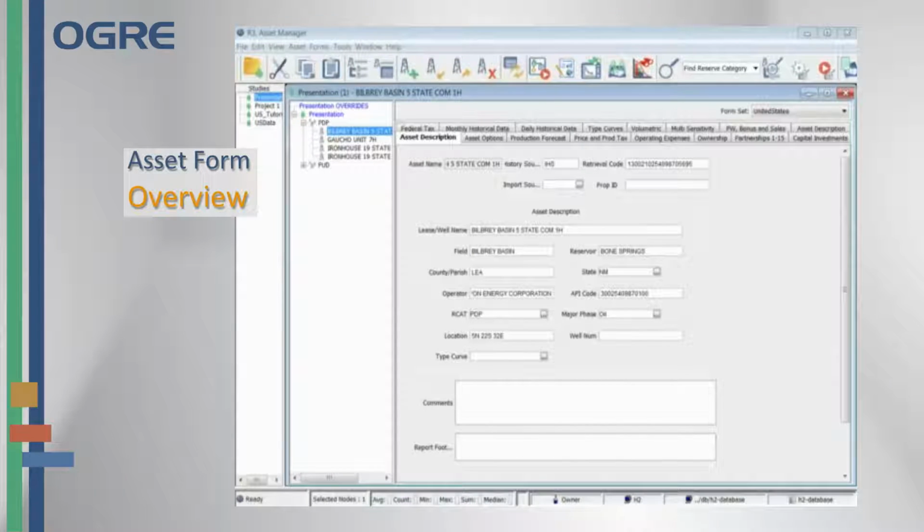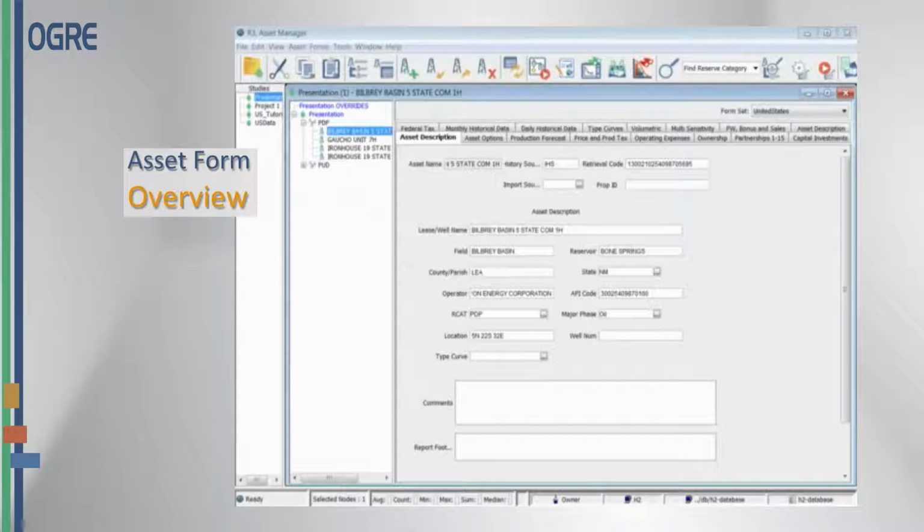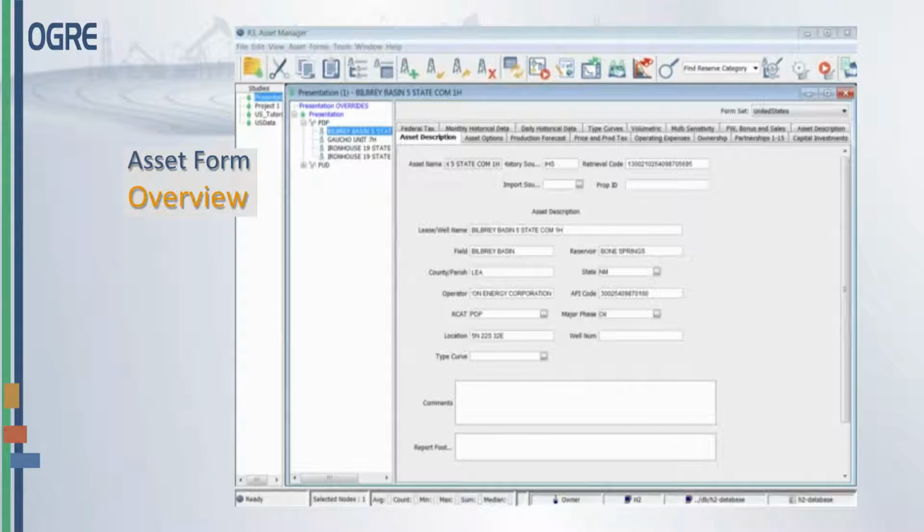The asset description form, as the name implies, stores the variables that describe the asset. The data can be populated by history import from one of the commercial vendors such as IHS or Drilling Info, or even a spreadsheet. The commercial imports are identified as the source and the retrieval codes of the vendor that was used.